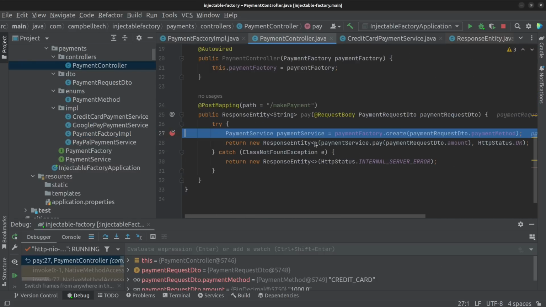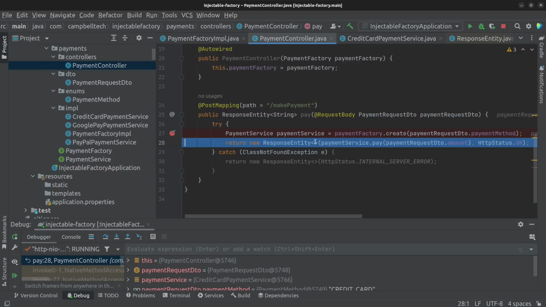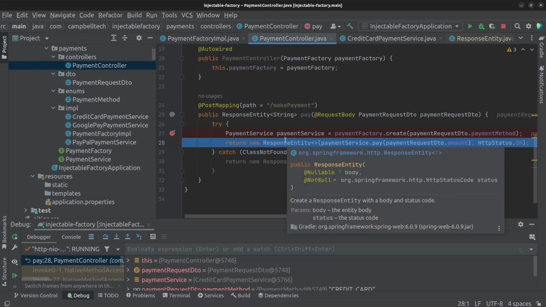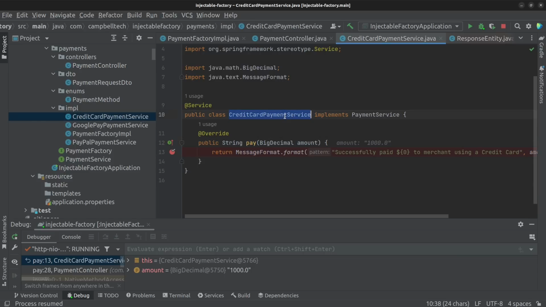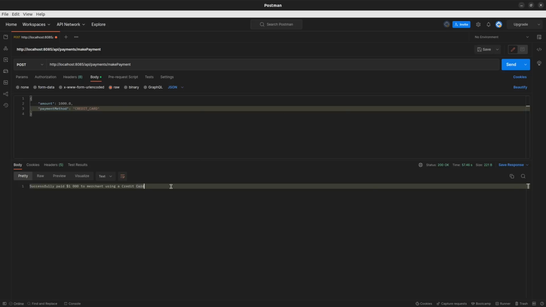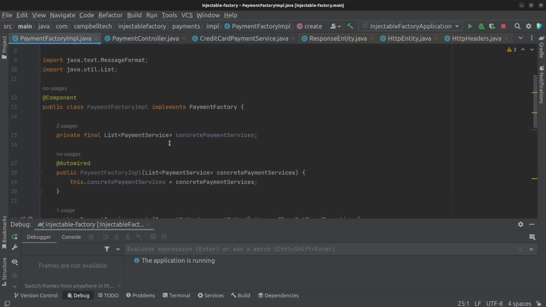And then there you can see that it returns CreditCardPaymentService. And then if we run it, it hits the pay method of the credit card payment service. If we continue, you'll see successfully paid $1,000 to merchant using a credit card. Okay, so this is how you can make a factory method injectable if you're using Spring Boot with Java.